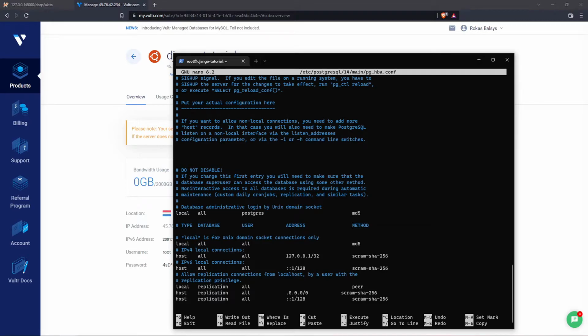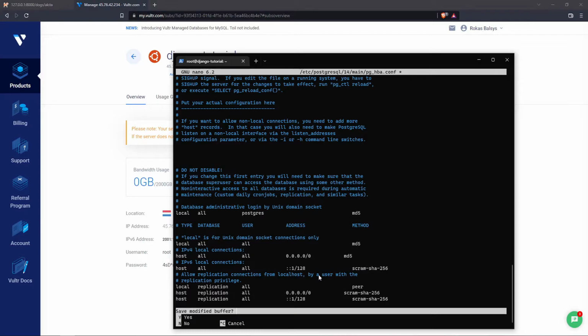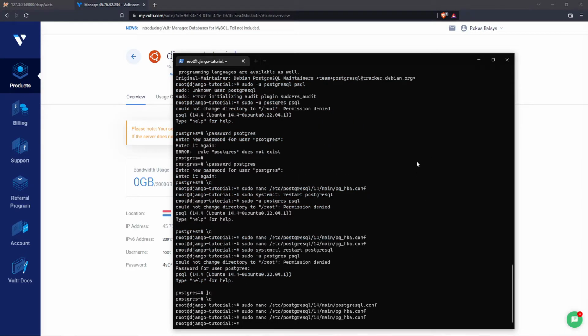Here is host all, and here I need to change this. 0. Here is also 0, and here will be 0. And here, instead of scram-sha, it will be MD5. MD5, and let me replace this line where it was localhost. That's cool. As you can see, it's IPv4 local connections. Let's save it. And now let's restart our PostgreSQL server.